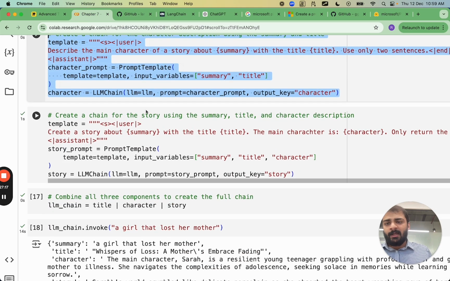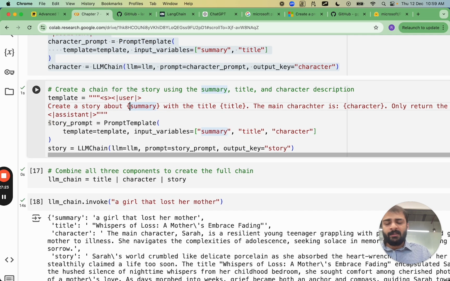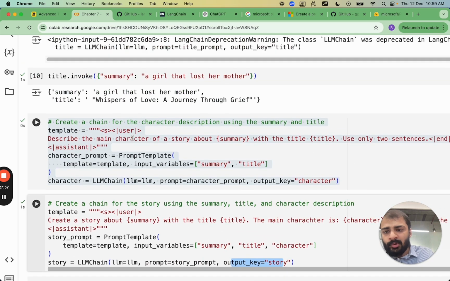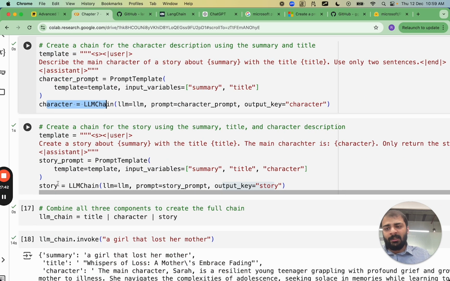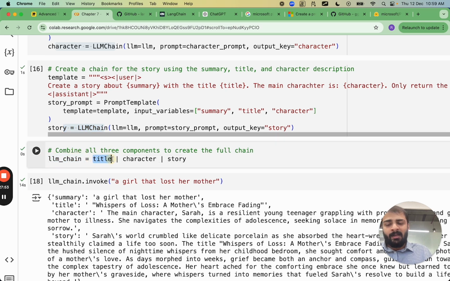So here you can see that again we define a template for creating a story. Then we define the story prompt using prompt template, and then we define the story chain. So again LLM chain, the same LLM, the prompt is now the story prompt, and the output key is story. So here you see we have 3 LLM chains: first the title LLM chain, the character LLM chain, and the story LLM chain. And now to create the full chain, we are going to combine these 3 components together. So now I am doing LLM chain is equal to title with this vertical bar, character, and story.